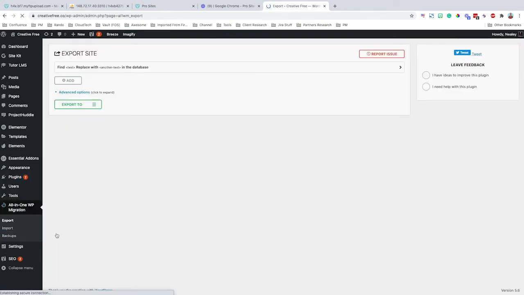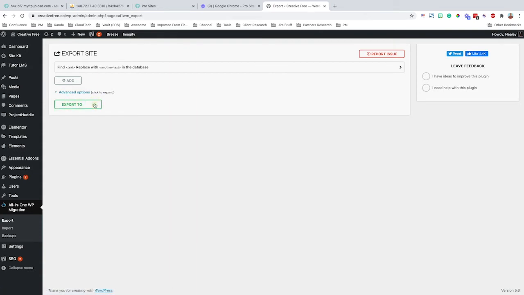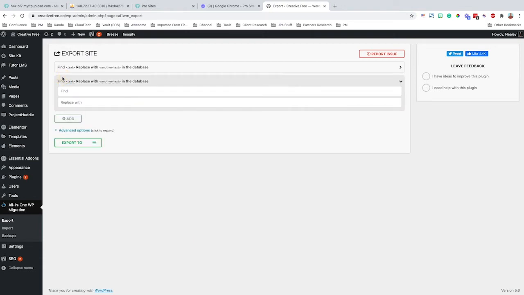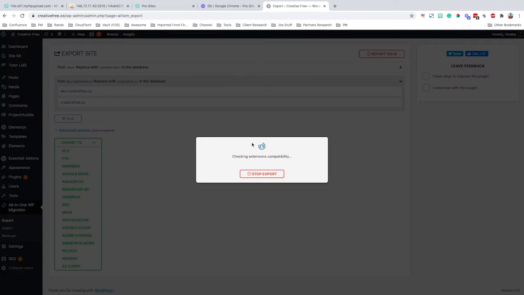Now, if I were going to just export this from creativefree.co to creativefree.co, I would just choose export to and then file to start the download. But if I needed to change the domain name from my development side of dev.creativefree.co to creativefree.co, I can do that here. So I can search for dev.creativefree.co and replace it with creativefree.co. And that way it's going to do a search and replace for me. There's no extra steps that I have to do. I would choose export to file, and it's going to start running through the process.